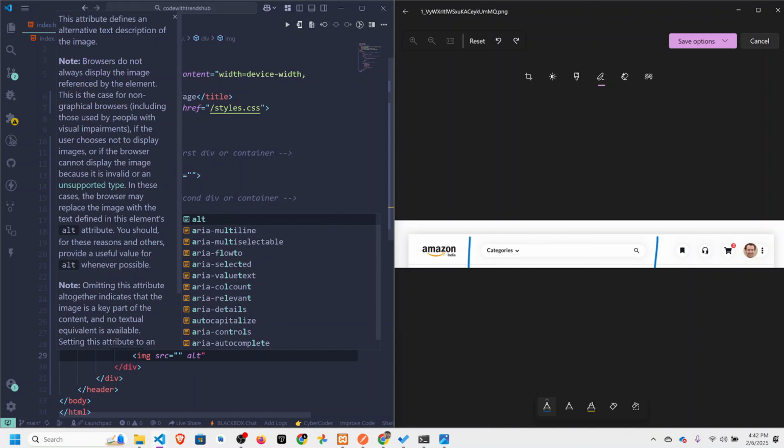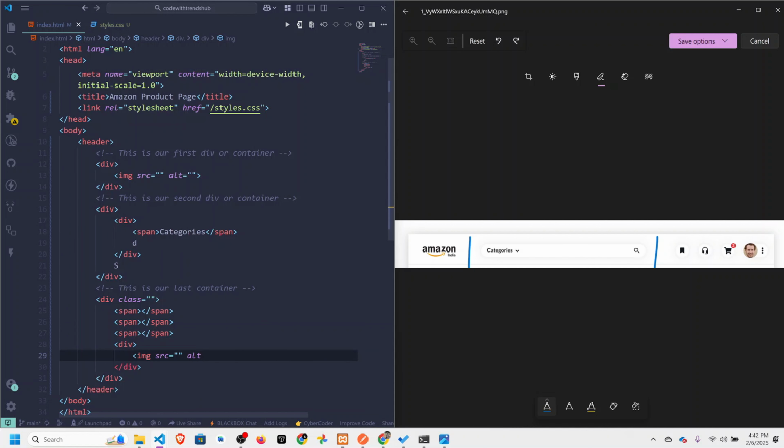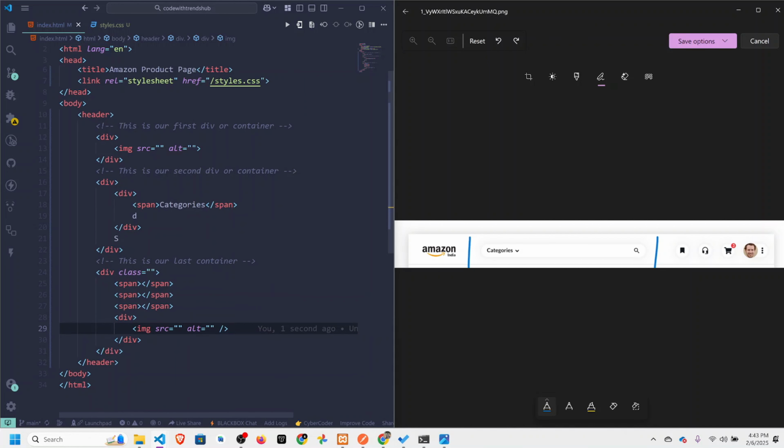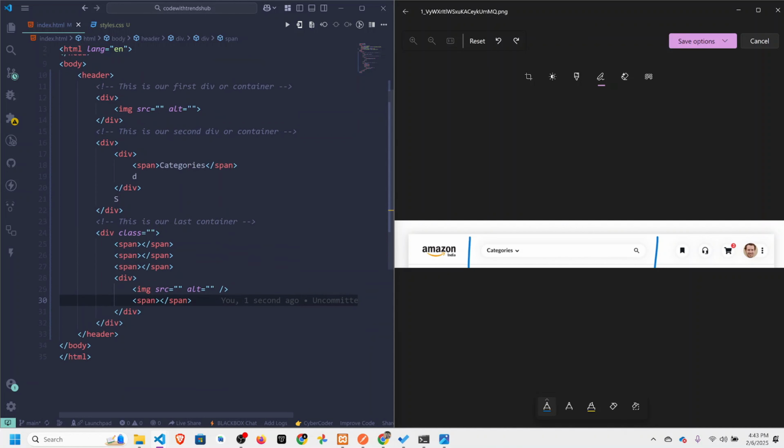Give it an alternative when the image does not load. Okay, I'm going to explain everything. Just get ready for it. I think here too we have our last icon, and this is the basic structure of what we are going to build.